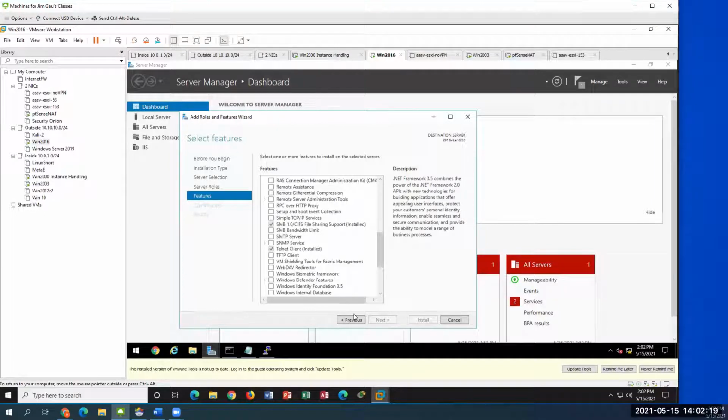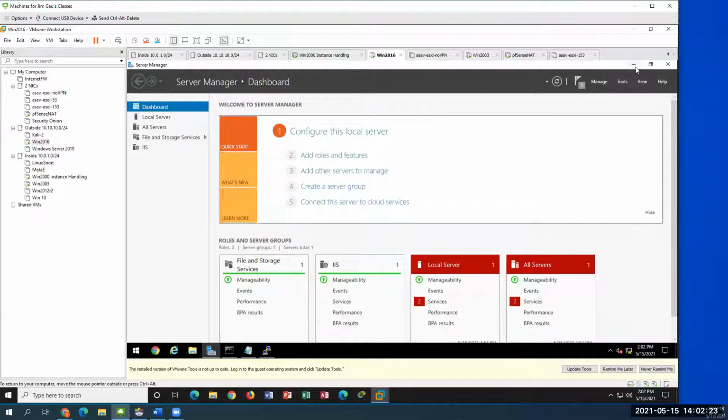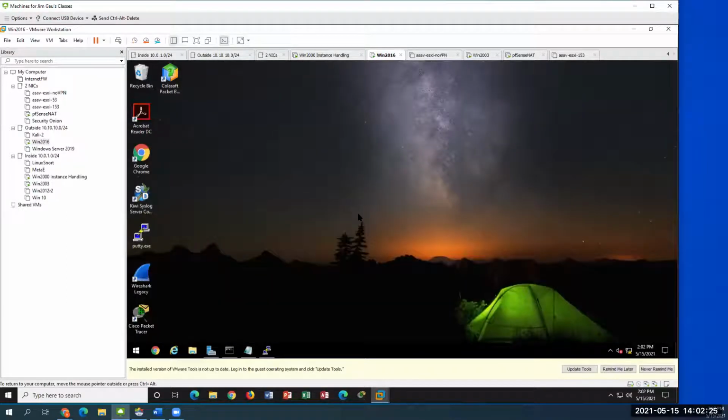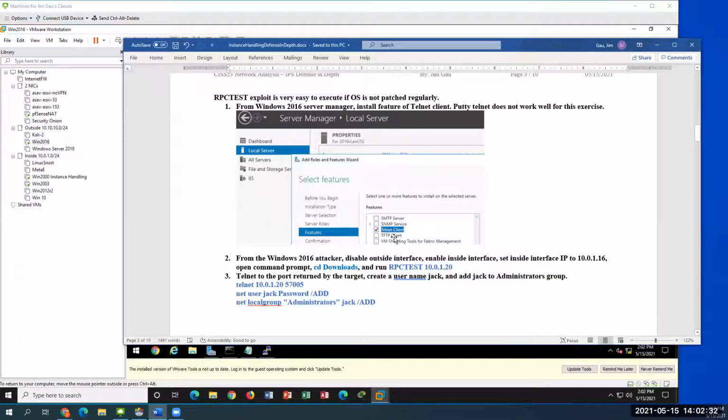So you click on the Telnet and you say next, and then it will finish the installation. And then the Telnet client will be available for us to perform our exercise. So this is the screenshot for that. Now from the Windows 2016, we are going to download it, which has already been downloaded.